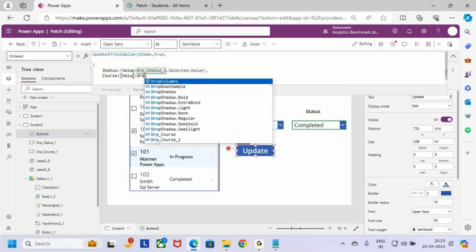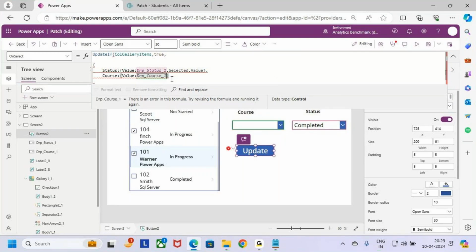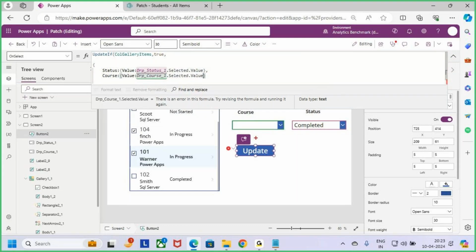The dropdown DRP. What is the name of that control here? DRP_course1. If you go and see, the name of this control is DRP_course1. Now .Selected.Value. Whatever value I'm going to keep here for the course, that value I want to keep here. So first I want to update the data in the collection.